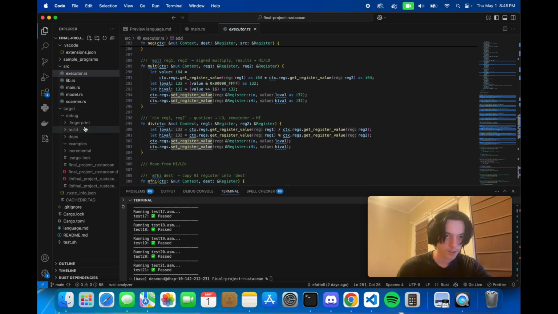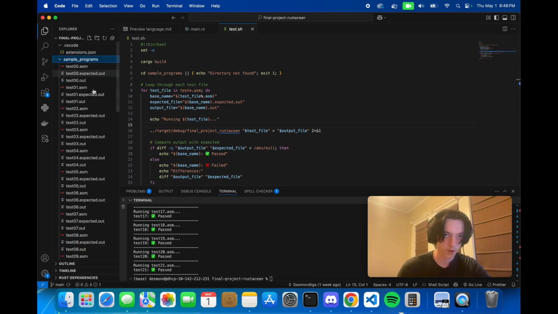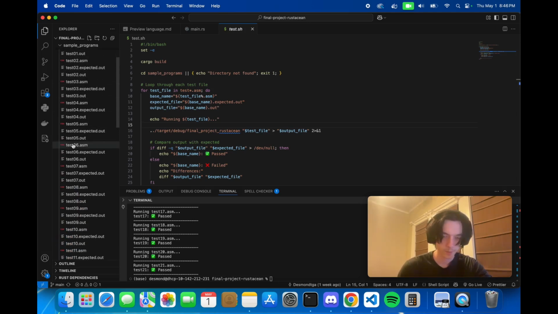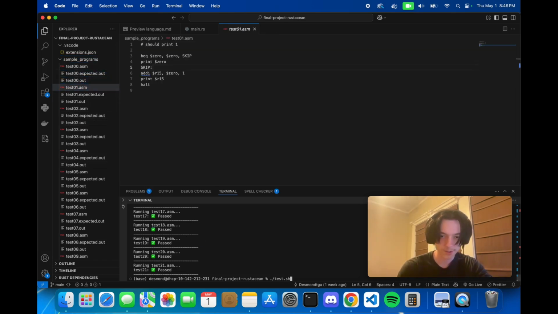Yeah, and then to test everything, we have this shell script here where it's going to go through every program in our sample program directory, and it has an expected output and an output, and it's just going to run diff on that. So if I just run that real quick, it'll tell me that we're good to go here.